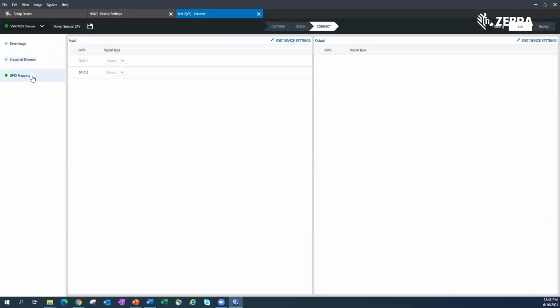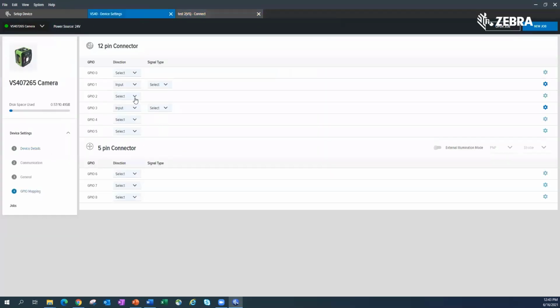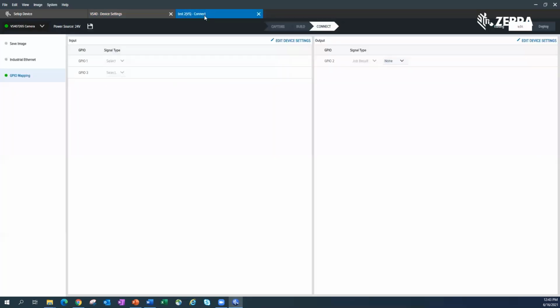We also have GPIO mapping. Remember on the first demonstration I did, you have different inputs and outputs you could set up. I don't have any currently set up for an output, but let me just do that real quick. I'll go to my GPIO and I'll make this GPIO an output. And then it says finish this in the job builder, connect GPIO mapping. So let me do that.